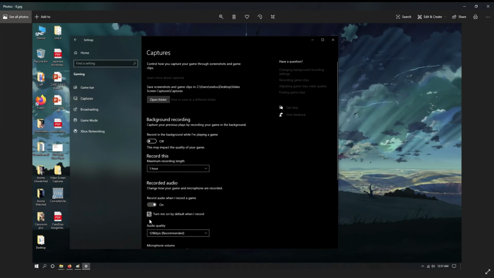If I click that little checkbox, that lets me know that every time I press that Windows Alt G combination, I don't have to actually click the microphone off or on. So that's just a little extra thing right there. And record audio when I record a game, of course.